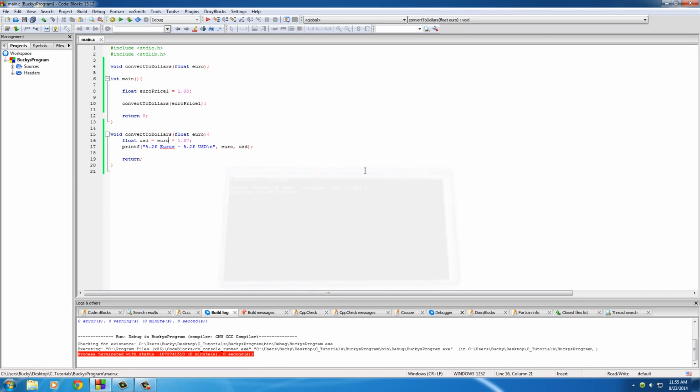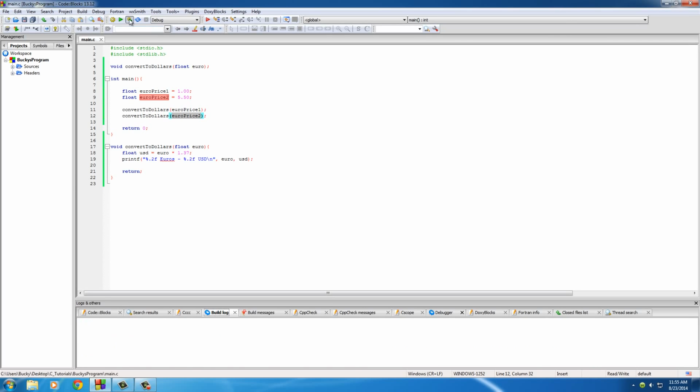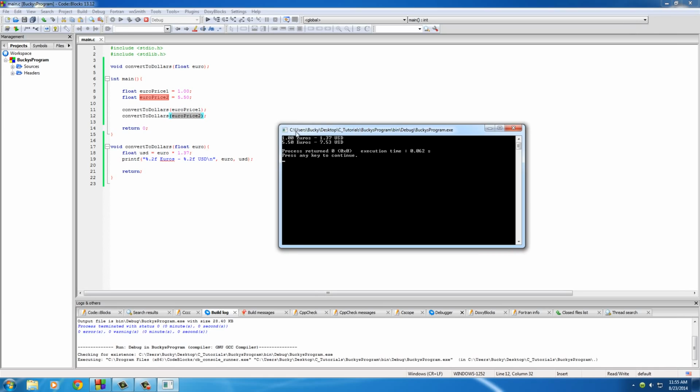Pretty sweet. Now another cool thing is this. Remember that I said you can use this function as many times as you want without having to recode everything? Well, this is actually one of those useful examples. Say that we have, I don't know, 5.5 euros. We'll name this variable euroPrice2. Well, we can just do something like this. Do this one for 1 and this one for 5.5. And how awesome is that? No need to code this over and over and over again. You can do this as many times as you want.